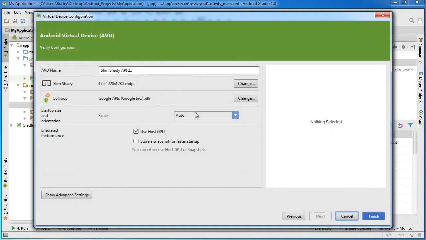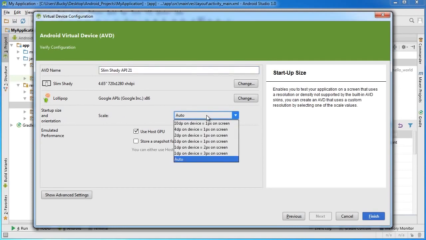Click next. Now here is where I like to do a couple of things to customize my virtual device. Again, this name looks pretty good. One thing I like to do is go to scale. Right now the one you just saw, Bucky's phone, was 4dp on device, 1 pixel on screen. What this does is shrink it to fit better on your screen, because the screen size of the phone might be bigger than your desktop screen size. So whenever you're developing, it's going to give you some problems.